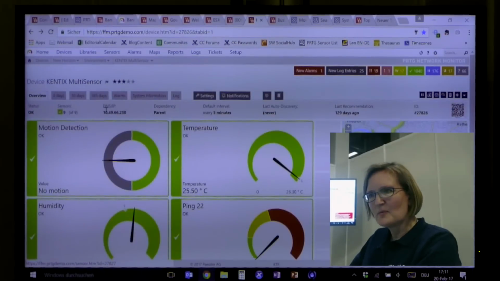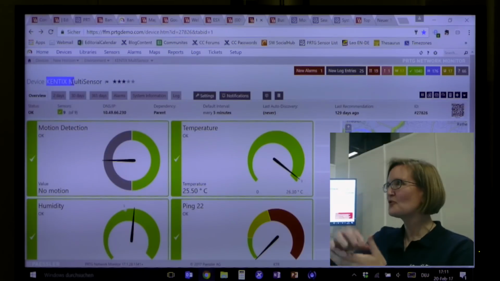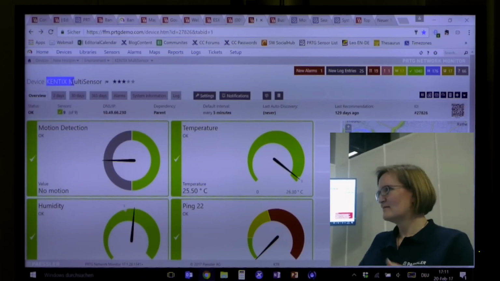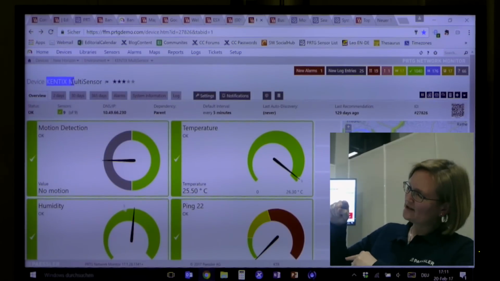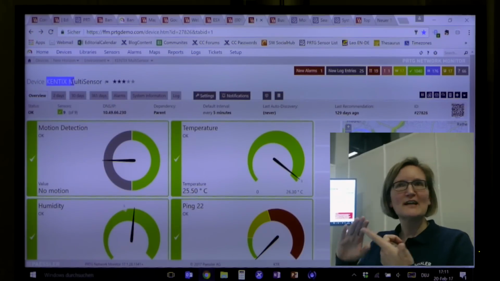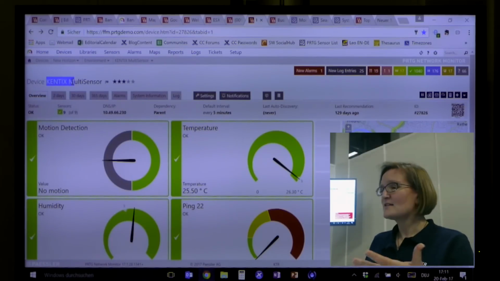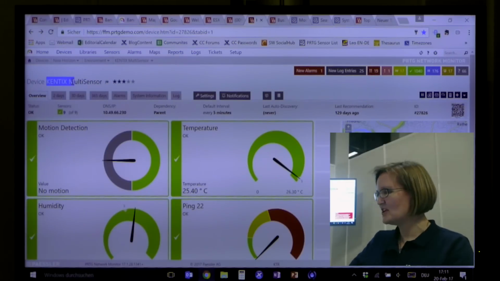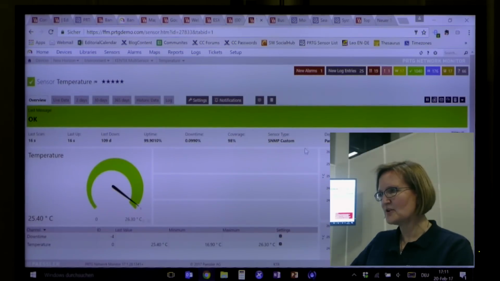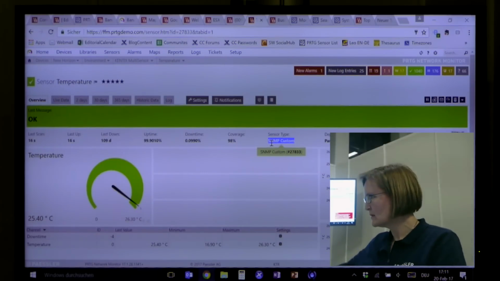So let's get back to SNMP. I picked this as an example. Kentix is a company that actually makes hardware sensors, a little silver cylinder about this tall, like a mini Alexa thing. It measures temperature, has a motion detector and a humidity detector, and it supports SNMP. So we just import their MIB into PRTG. There's an extra little tool to make the import easier, and then you set up a new sensor. This is the temperature sensor you see here. It's an SNMP custom sensor, one of the sensor types that's already there.